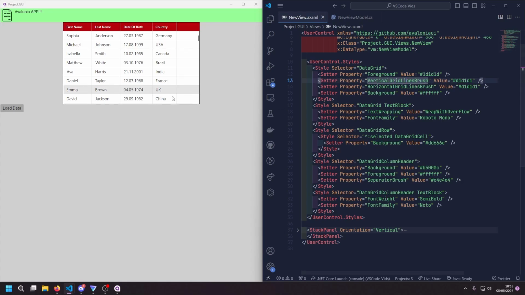Vertical grid lines brush. Those. You can see they're also not quite black here. They're also this lighter shade of gray. The grid lines and the text, they seem to have a different shade of gray. Oh, no, wait. Yeah, they are a different shade of gray. Here's 1D, 1D, 1D. Here's D1, D1, D1. But what I meant to say is they might have a different shade of gray.